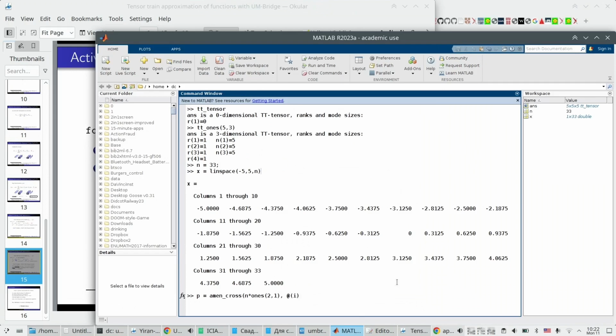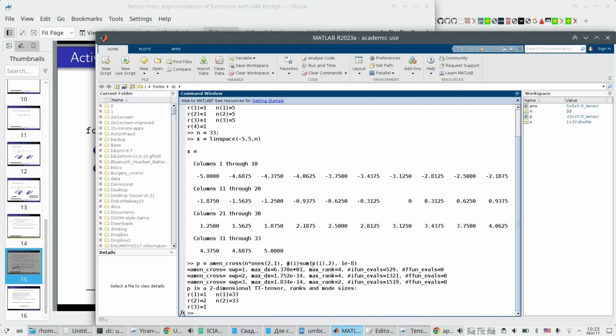And now I need to do something with my function. So I need to evaluate the function. I take my function x, and I want to build a linear function first, right? So for a linear function, I can, for example, just sum it over the second dimension, because it's the second dimension where we put the coordinates, and then I need to give it some tolerance. And this works, so we see that it converges almost to the machine precision, because in fact we have a theorem that if the function is a sum of univariate functions, it can be approximated with TT ranks 2. And we see that's exactly what it has recovered.